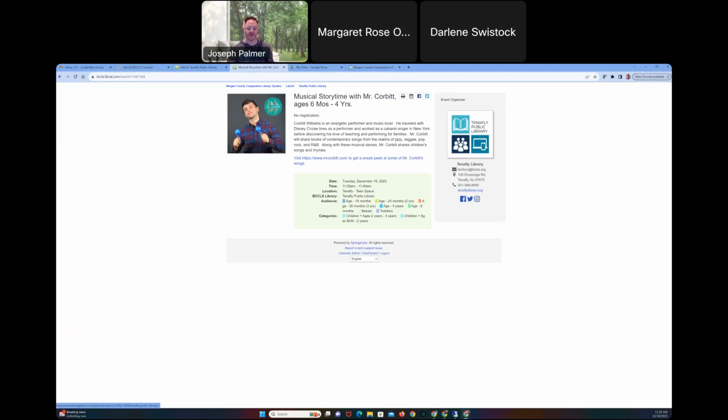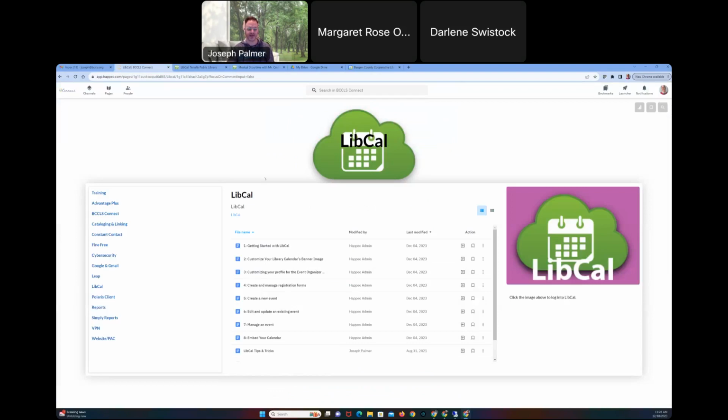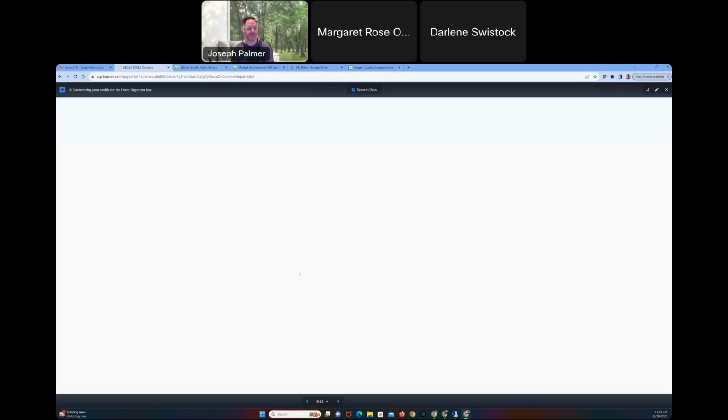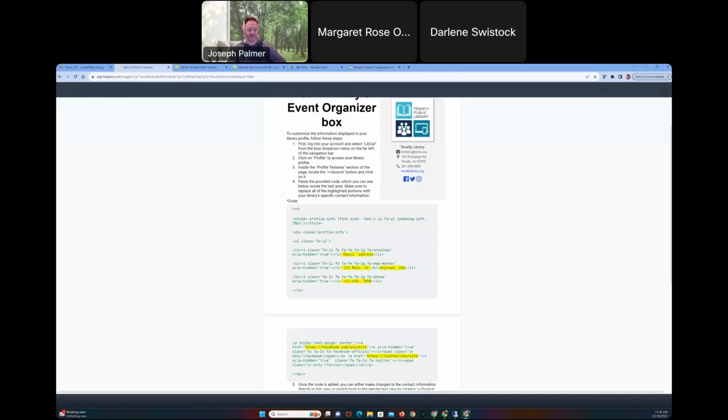So in order to update this box here, we want to open up that document that was in the LibCal page of Buckles Connect, and you'll see the third one down. It's customizing your profile for the event organizer box. And this is, again, going to give you a little bit of source code that you can then update and then add to your profile. So it'll walk you right through what you have to do. Once you're logged in, you're going to go to your profile, and then you're going to paste this code into the source section of your profile.